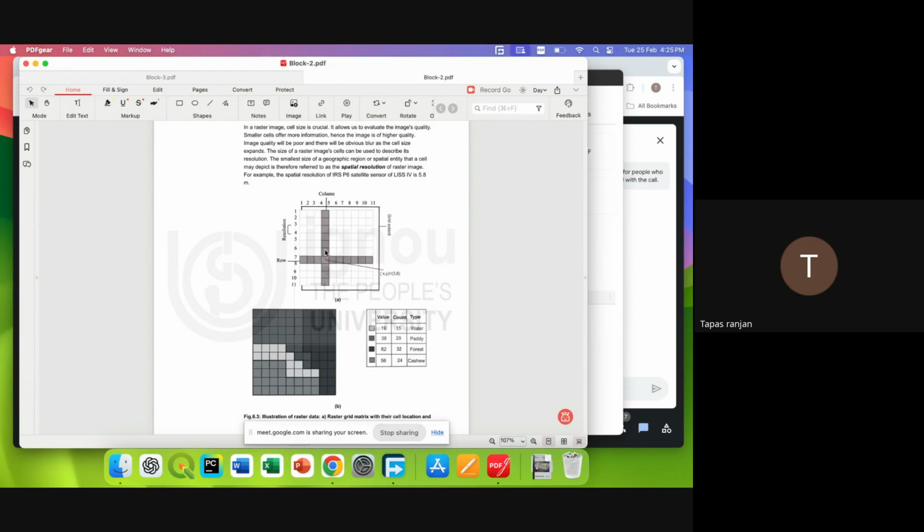These are columns, these are rows, and you'll have a resolution. Resolution is the size of the pixel. The size of the pixel represents the resolution. Each pixel will have some value.